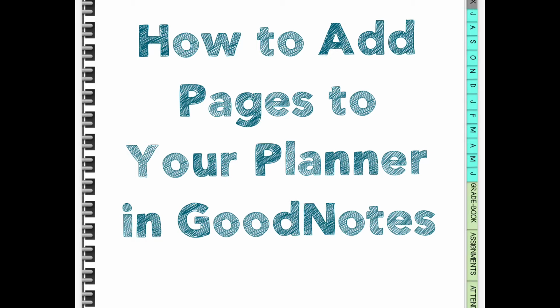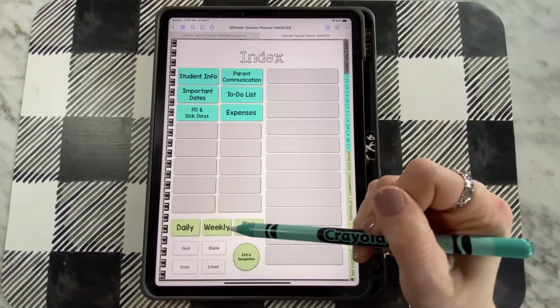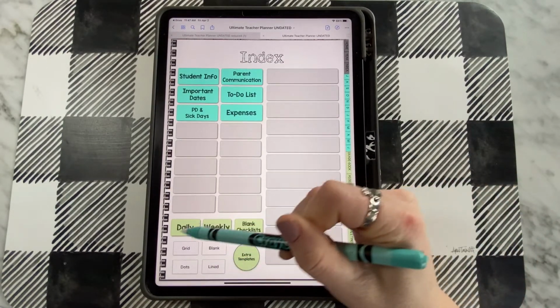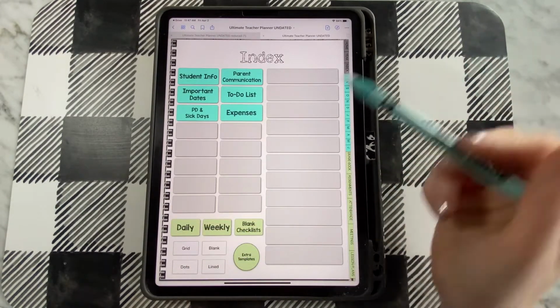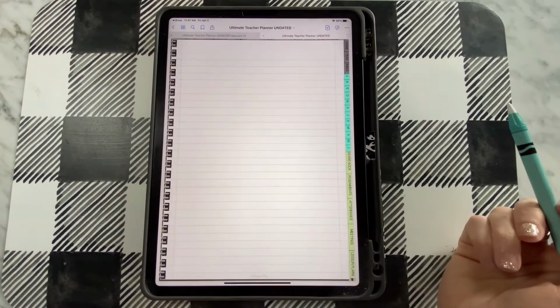Welcome back. Today we're going to learn how to add pages to your planner in GoodNotes. First, go to the index page, and then you're going to select the template you need. Looking for blank pages, I personally prefer the lined notebook paper, and so that is the one that I select.